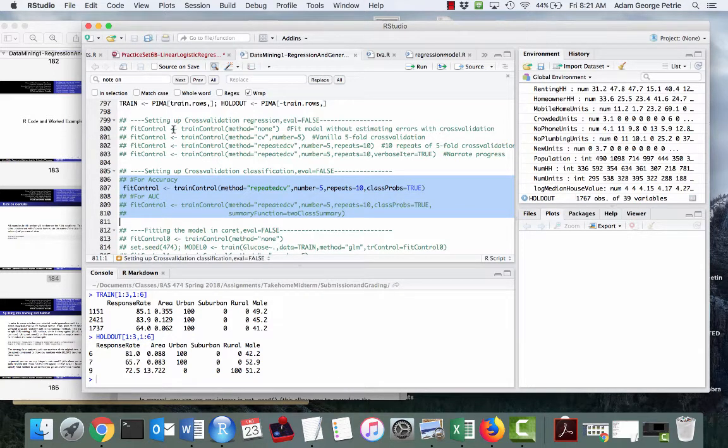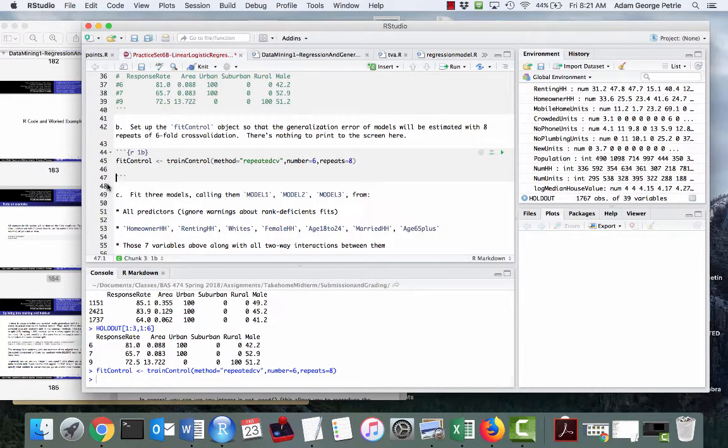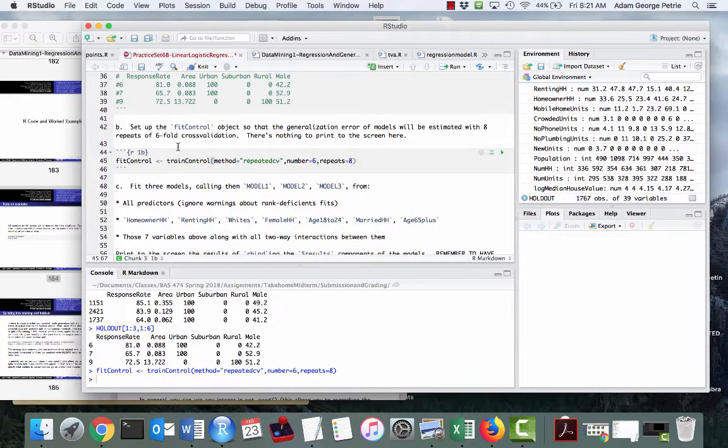So in this case, what I want is some repeats of k-fold cross-validation. And so I'm going to select this line and just copy it into here. So I want method equals repeated k-fold cross-validation. What's the value for k that I want? That's number. I say 6. And what's the number of repeats that I want? I say 8. So I'm going to change that to 8. All right, so I define that. There's no output to look at, so I just move on.